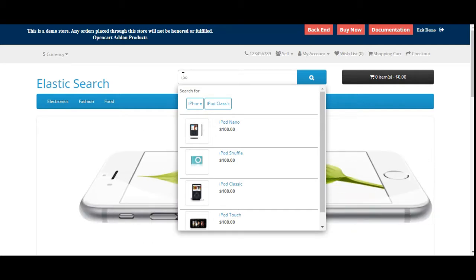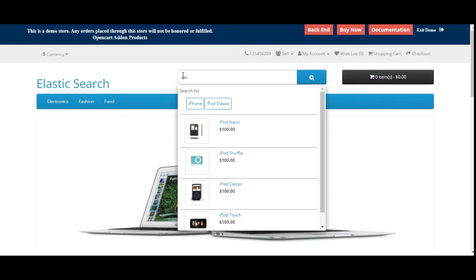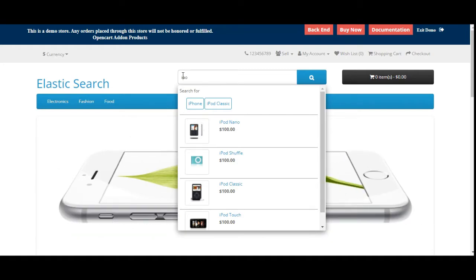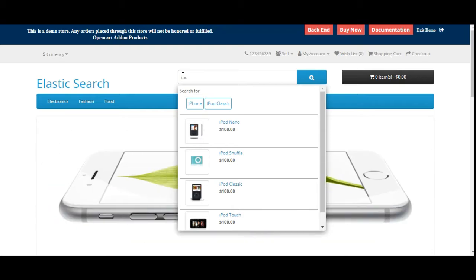Kindly note, before installing this plugin, the Elasticsearch engine must be installed on the server and must be running, and the Elasticsearch version should be version number 7.